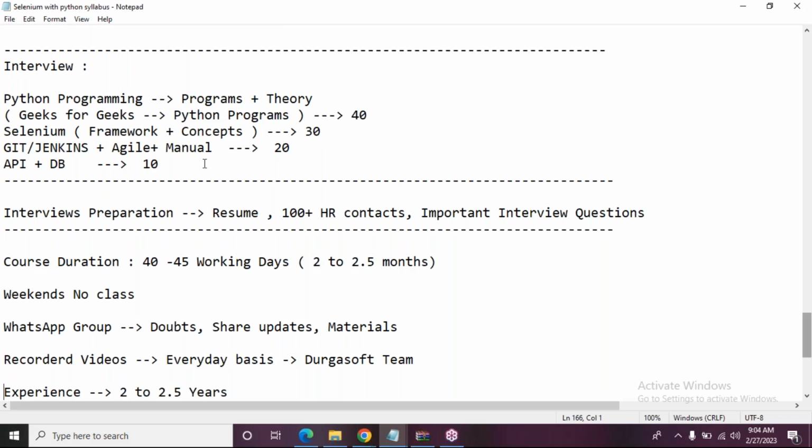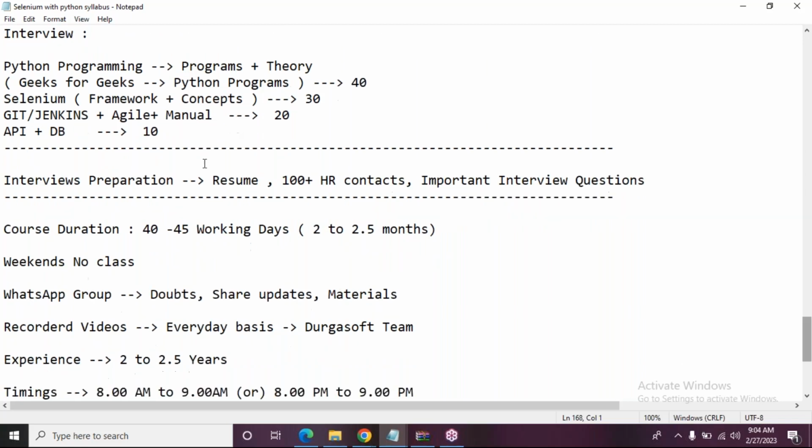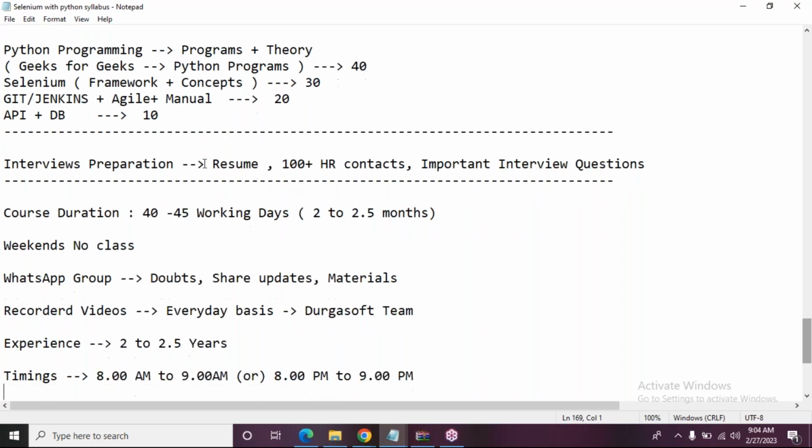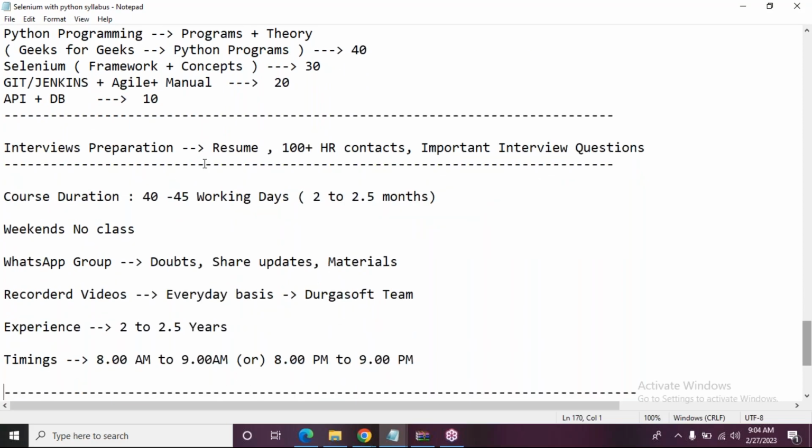JMeter we'll discuss. So 40 to 45 working days we will see, and there is no class on weekends. I will be creating a WhatsApp group, and I'll share updates and materials. If there are any updates or doubts, we can discuss them.